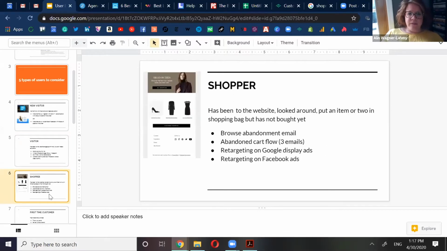The next type of visitor that you're considering is the shopper. So that's someone that's been to the website, they looked around, they put an item or two in the shopping bag, but they have not bought yet. So for them, there are two types of emails that you can generate, and two types of ads. One is browse abandonment, and I've put a little example here. It means that the website knows the email address of the user, but they understand that they've looked at a specific item, but they have not made the purchase.